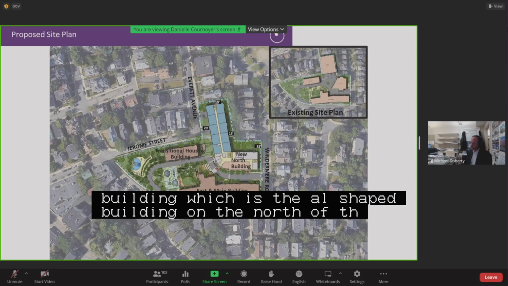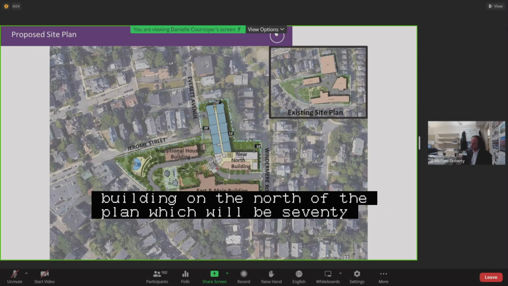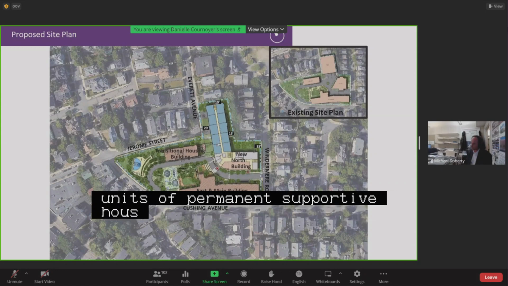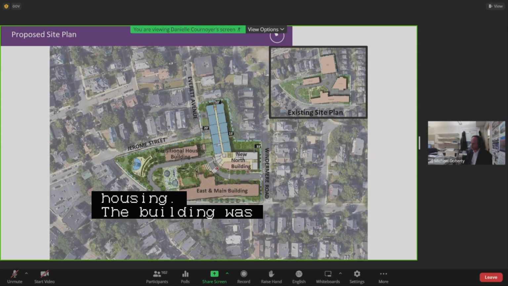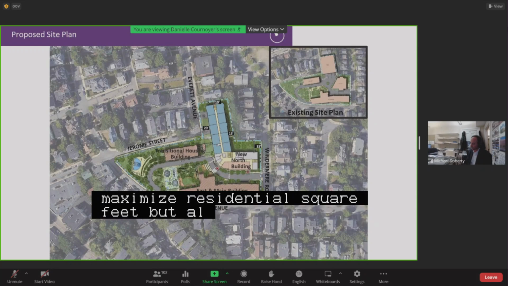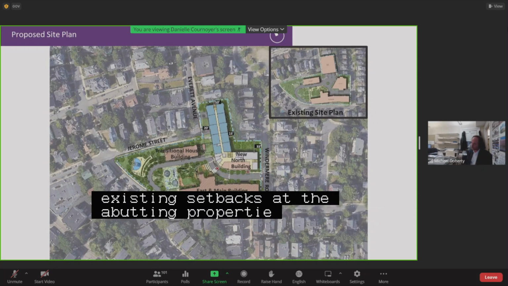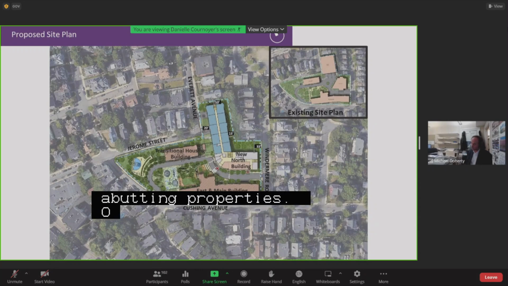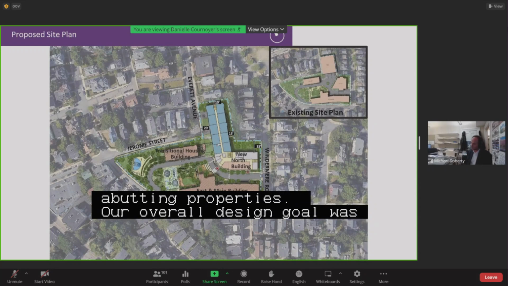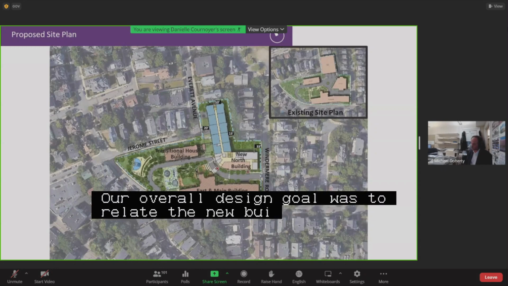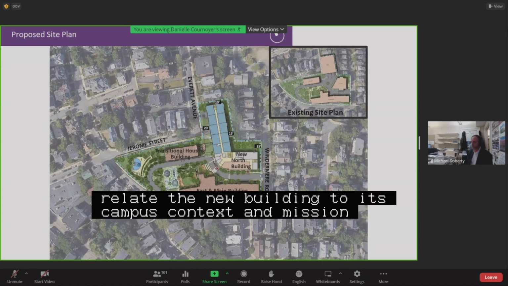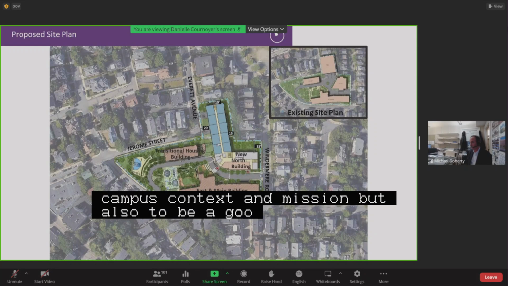The building was laid out to maximize residential square feet, but also to increase the existing setbacks at the abutting properties. Our overall design goal was to relate the new building to its campus context and mission, but also to be a good neighbor as much as possible while meeting the required program. Next slide, please.